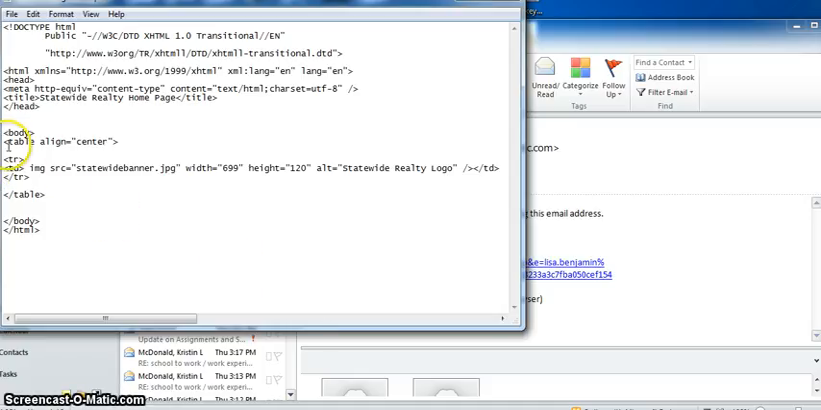Okay, and so I've got my start table command here, and inside the start table, I have inserted align center so that my entire web page will be centered. Inside of that, I use a TR, which indicates the start of a table row. So this is my first row. And within that, I'm going to put some table data. And I'm actually going to put an image in here.